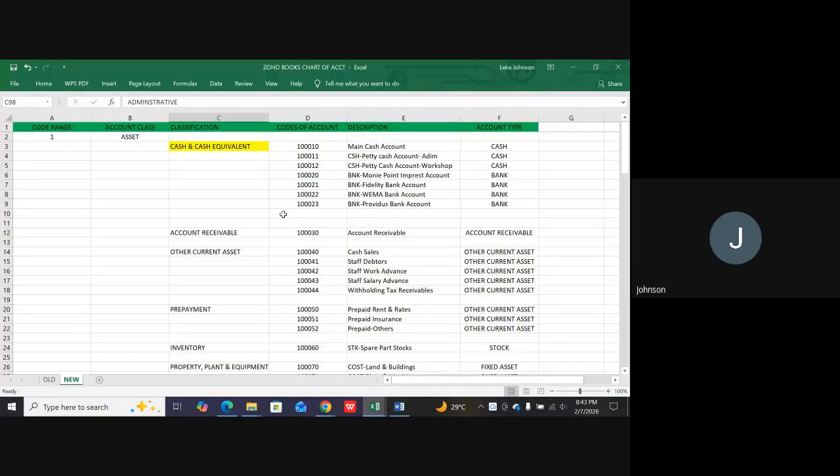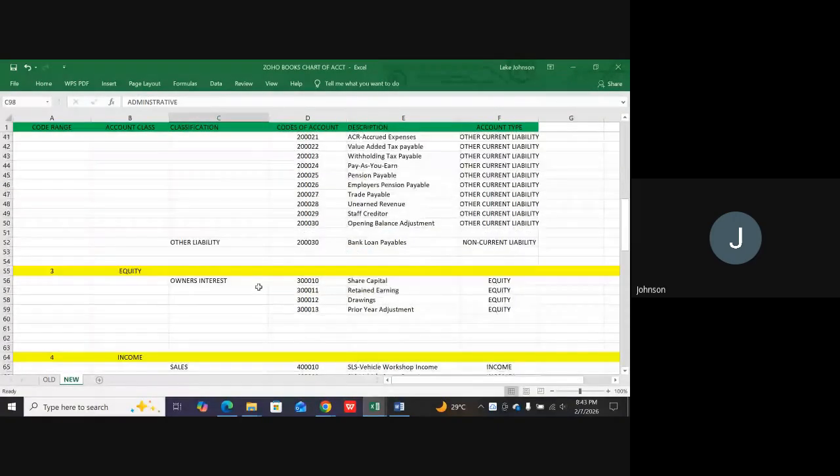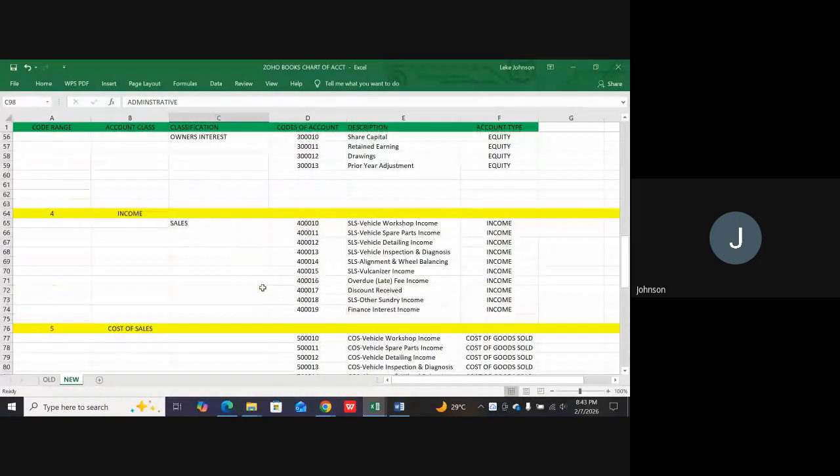When you come to your chart of account that you already have, just go straight to your income, because your item is always linked to your income. Here, I'm trying to create a company. The company I created on Zoho Books is in the automobile industry. Now, in this automobile industry.